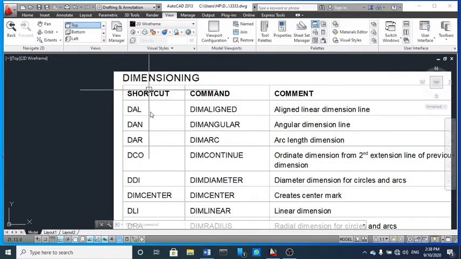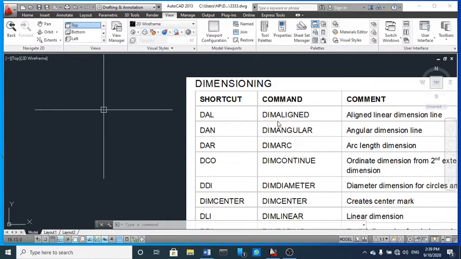So the first one is dim align. This is especially for the linear align command, to align linear dimension lines, for which we can use the command dim align. In short, you can use DAL. So let's first see how we can use this command.